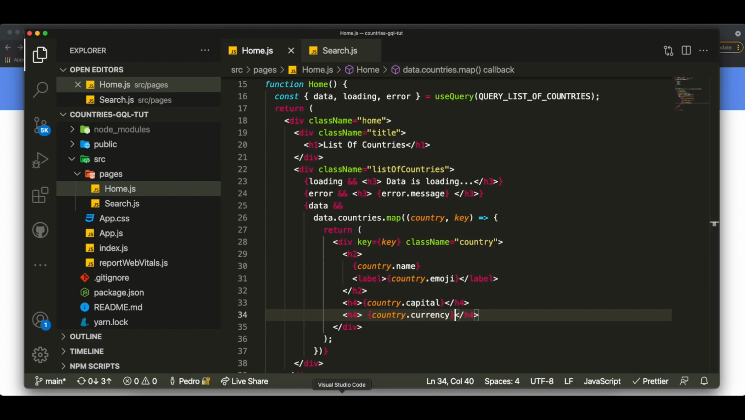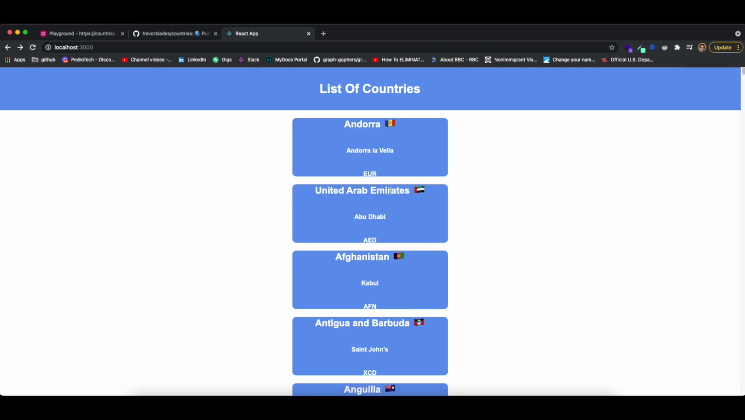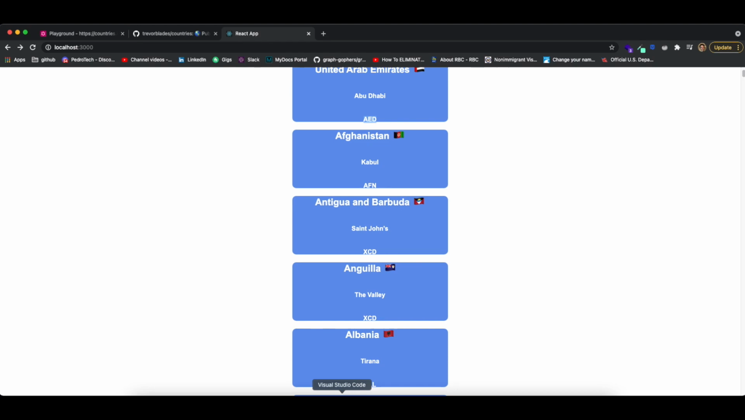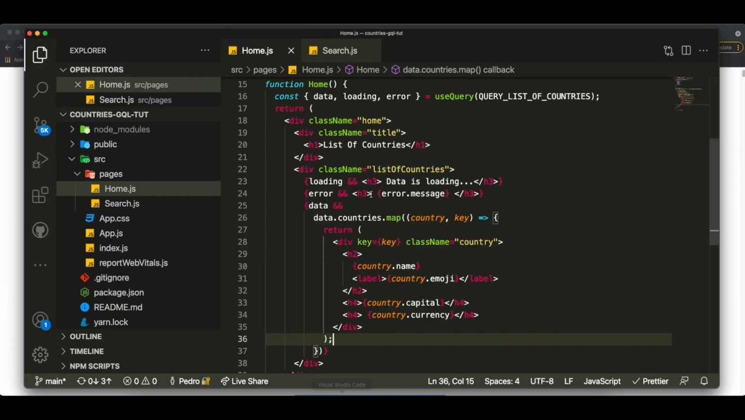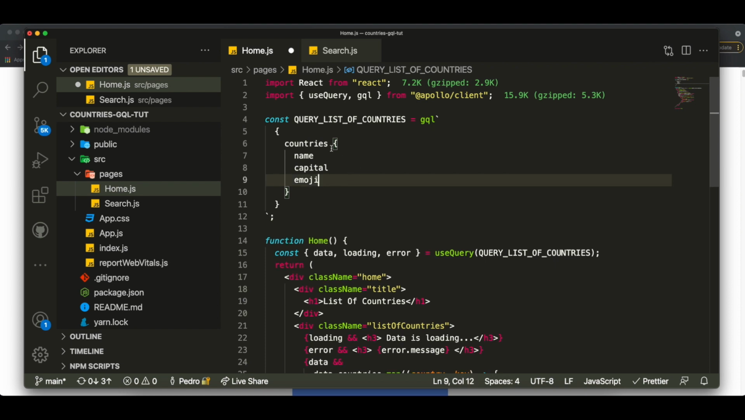It's loading the data. Was there any errors? Let me refresh this. No, it was just loading. But you can see we have the currency for each country. I'm going to remove this because I did the CSS without expecting a new field in our app. But I just wanted to show you guys that you can add whatever information you want by just adding the field here to our query, which is one of the benefits of GraphQL.